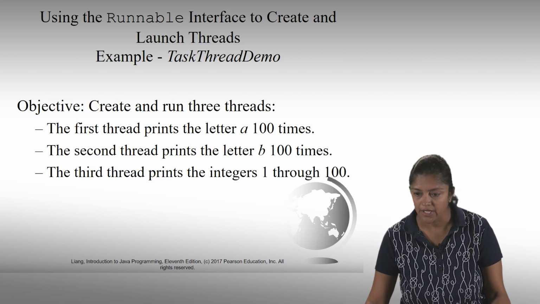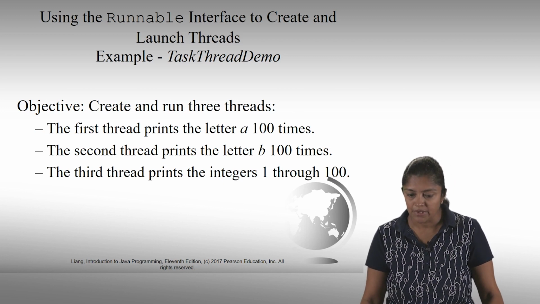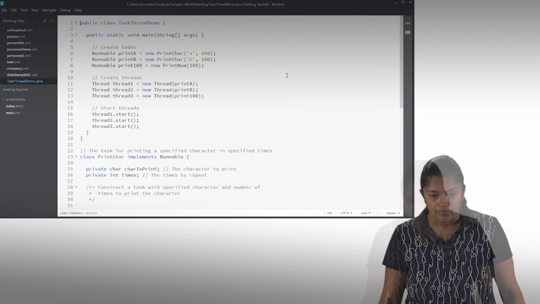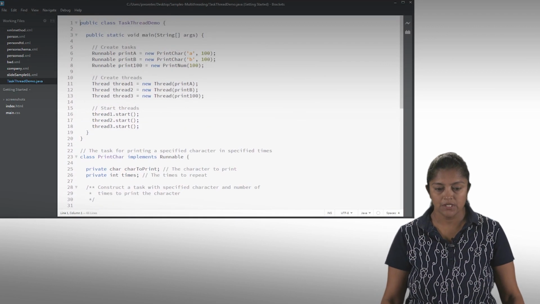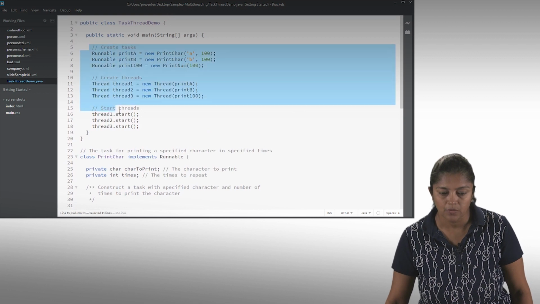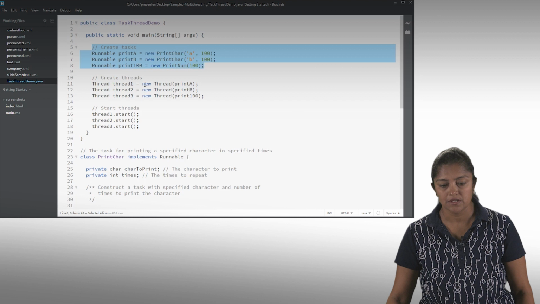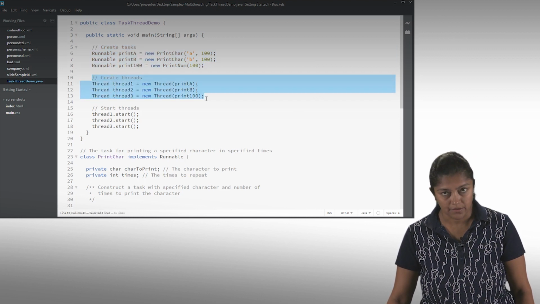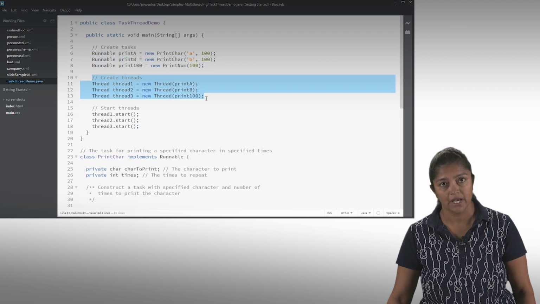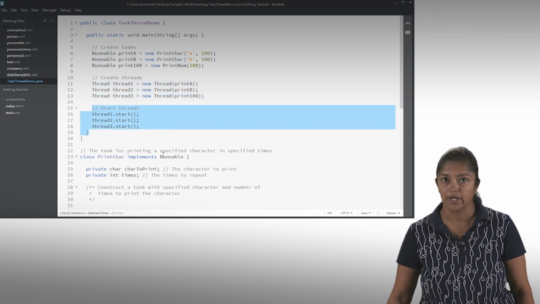It's task thread demo, and it will be available in the samples folder. So here's the code. As you can see in the main method, our first step is to create task objects. Then once the task objects are ready, we create the thread objects and pass the task objects to the constructor, and then we start the 3 threads.